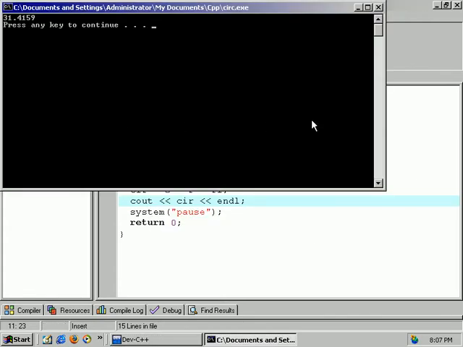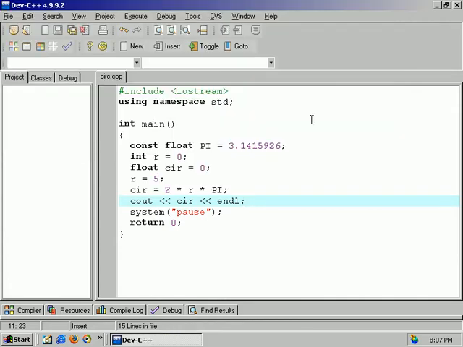Bling bling. There we go. Absolutely gorgeous. So this is a simple little useful program you can use to calculate the circumference of a circle.